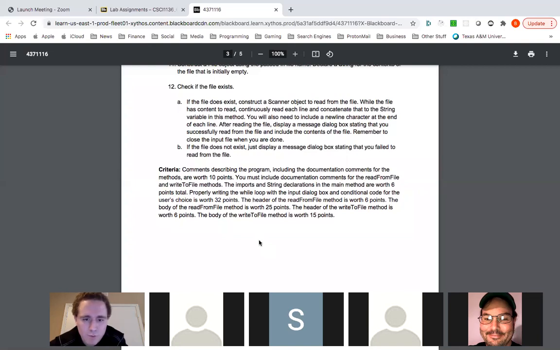Properly writing the while loop with the input dialog box and conditional code for the user's choice is going to be worth 32 points. So that's going to be for steps 3, 4, and 5 covers all of that. The header of the read from file method is going to be worth 6 points. Then the body of the read from file method is going to be worth 25 points. The header of the write to file method is worth 6 points. And then the body of the write to file method is going to be worth 15 points.